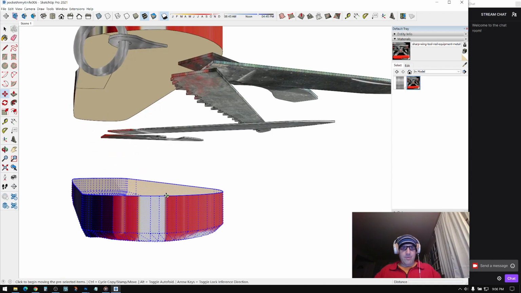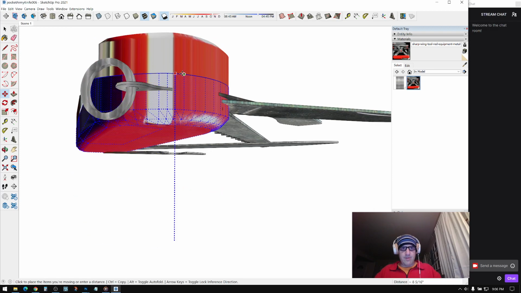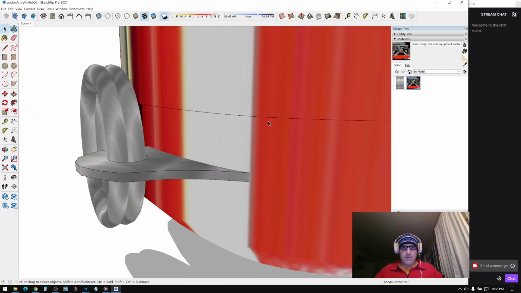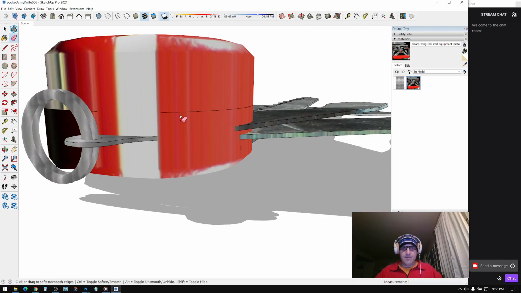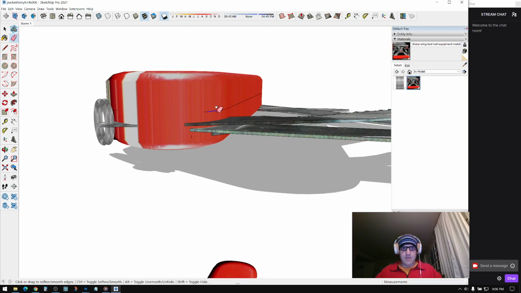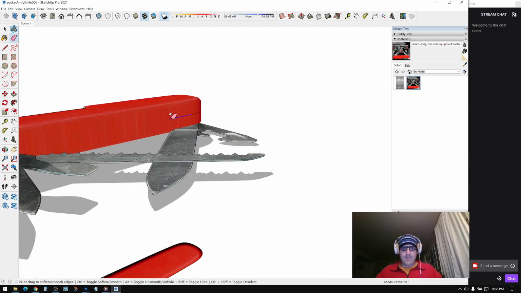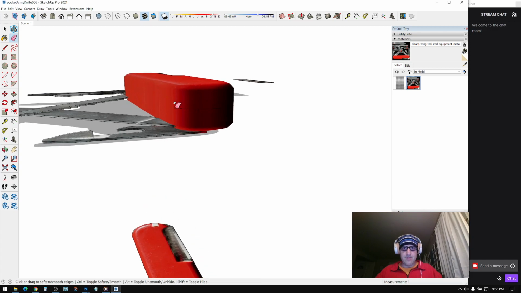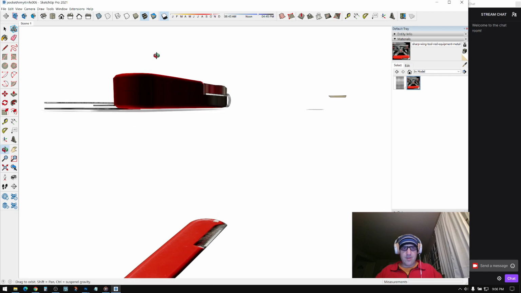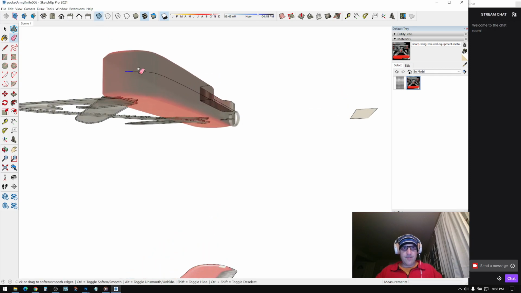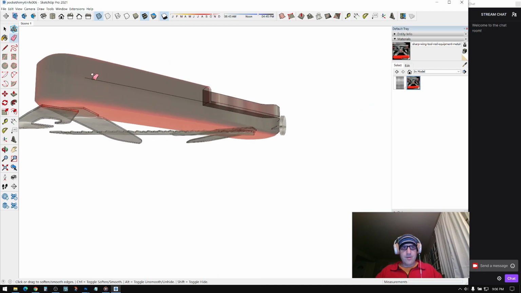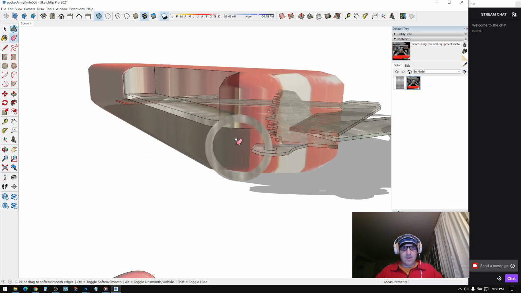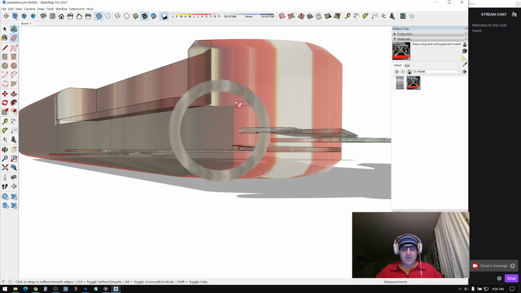Now we can move this up and snap it to there. Smooth out these lines. We will need to have a notch for these blades to go into. I forgot about that. And to smooth out the lines, you just use the eraser tool and hold control while you're doing it. And instead of erasing, it'll smooth.